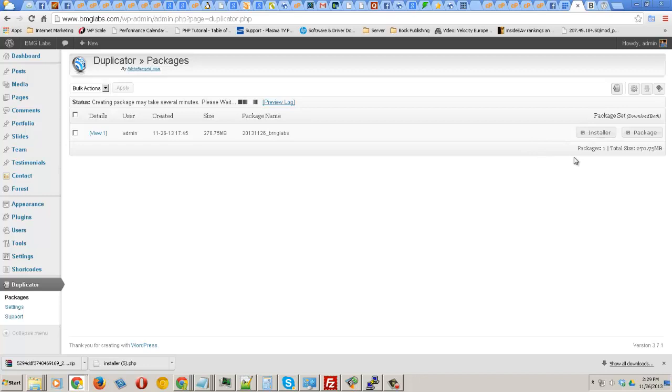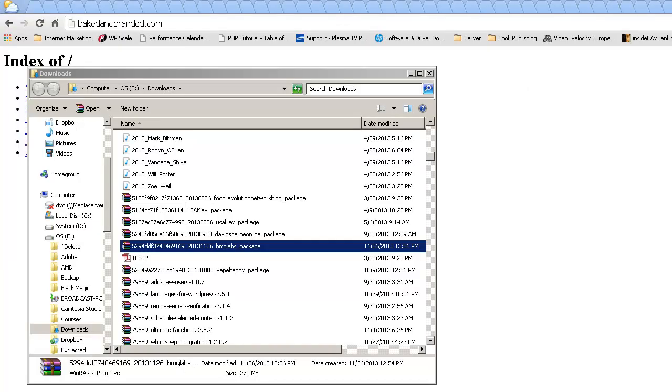Now instead of waiting for that to run, I'm going to go ahead and use the set that I've already done. So you click on installer and click on package. You have to download both files. Once everything is downloaded, I'm not going to do that live just because of time. But once you have everything downloaded, now this part is very important.